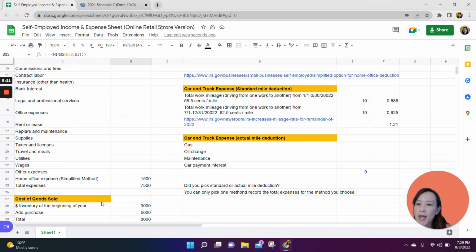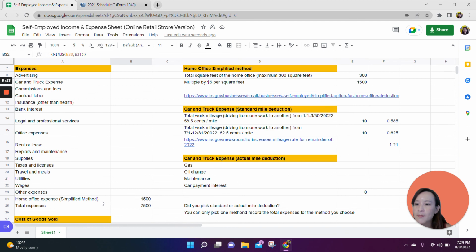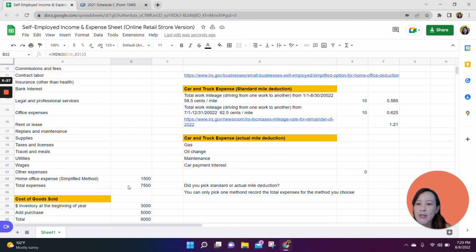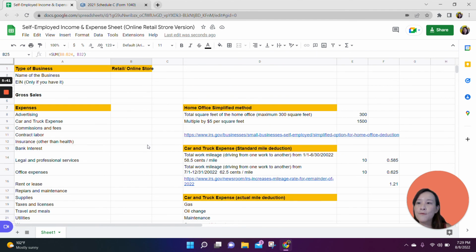Okay, so you will enter the expenses for each category here, and it should sum up your total expenses for the entire year. And you can simply print this out and give it to your tax accountants at the end of the tax year, so it will be easier for them to prepare your tax return.